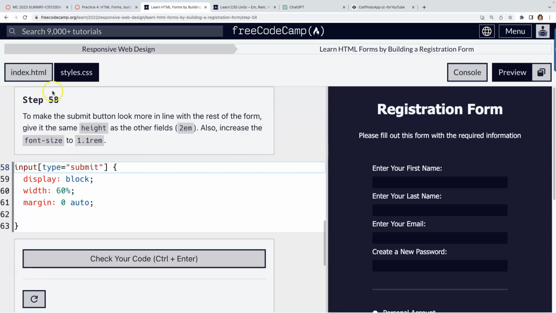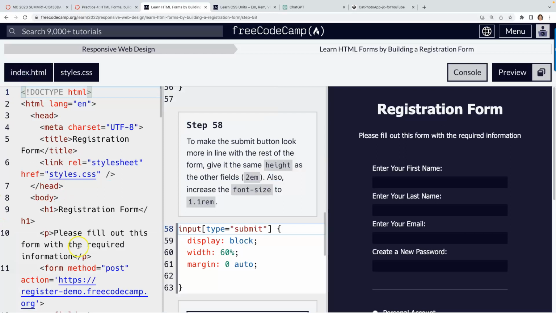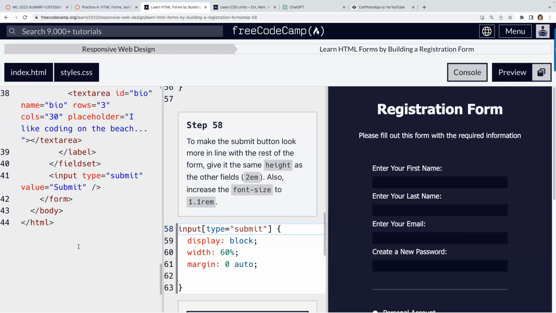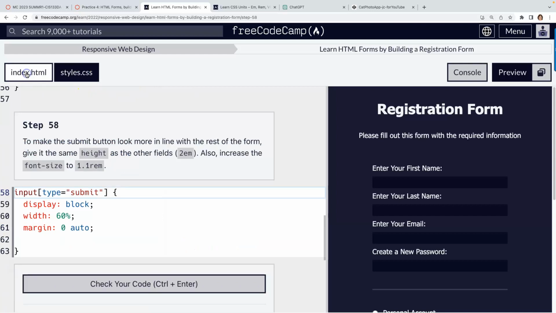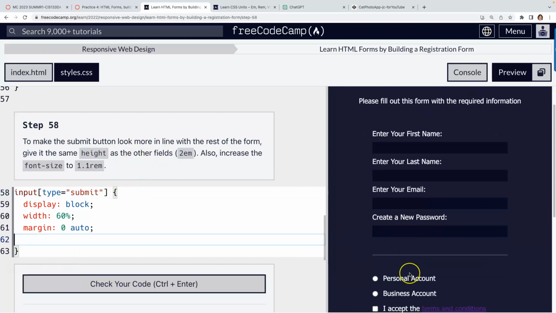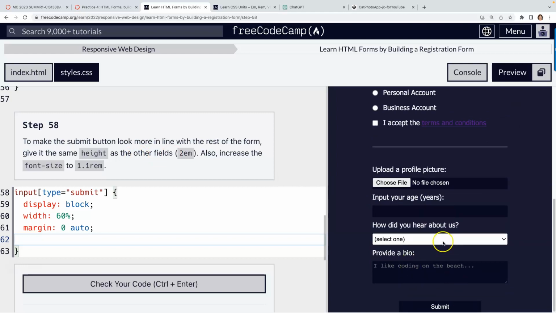Yay. All right, so step 58. Goodness. 58 steps, 61 lines of CSS. How many lines of HTML? 44 lines of HTML, yay. Most of the time your CSS will be way longer than your HTML. So we're gonna make it look more in line, okay? It's kind of down there too. We want to make it look like it's supposed to be what it is. I mean, it belongs on our page.